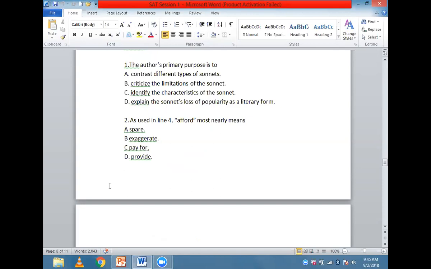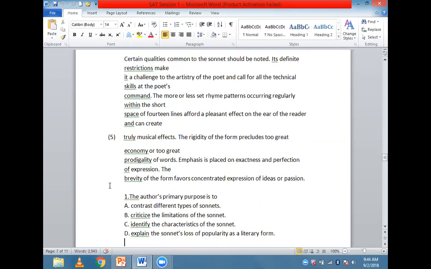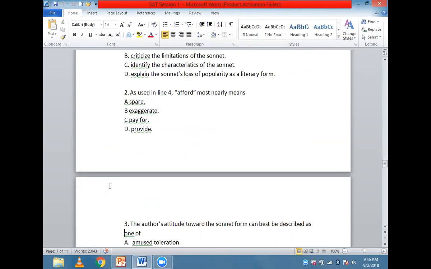All right, the third option is identify the characteristics of the sonnet. So this option, as we had paid special attention to the first line, I'll just go back to the first line. The first line says certain qualities common to the sonnet should be noted. So clearly, if you had paid attention to the first line, you wouldn't be confused and you can clearly see that C is the right answer. Let's still look at D. Explain the sonnet's loss of popularity as a literary form. He has not talked about loss of popularity as a literary form, so we can eliminate this option as well.